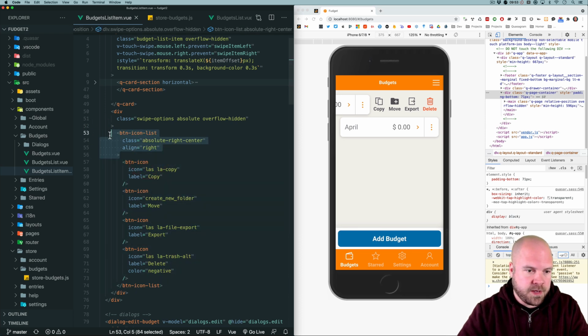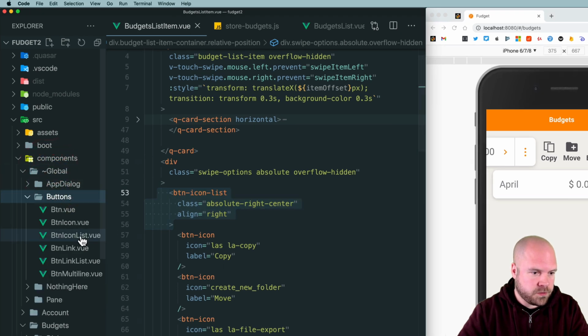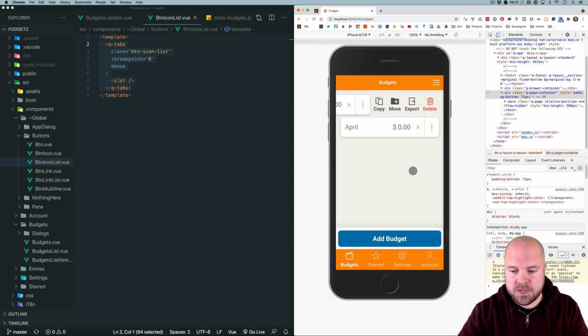And this button icon list component, if we open that up in buttons, button icon list, you can see this is just a cue tabs component, because I'm actually using Quasar's cue tabs component to display these. And I know this isn't a typical way that you would use cue tabs. You would normally use them in your footer, like I have down here. However, the style of cue tabs with the icon and the text underneath was exactly what I needed. And it already has all of the click animations and stuff like that built in. So I figured I might as well use it.